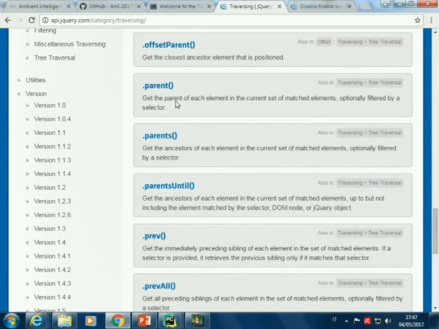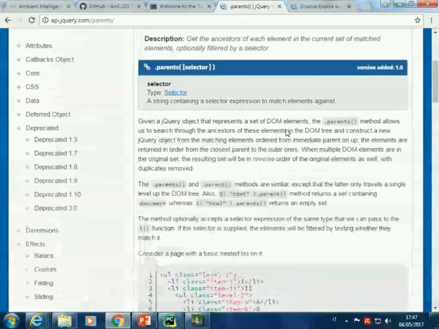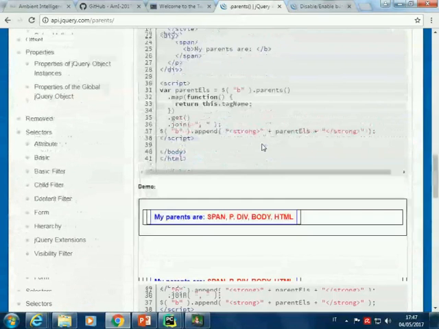So if we don't know, or if we pretend not to know, or we don't want to know the detailed structure of our list items, so not knowing whether we should go up one or twice, we can use parents. The method allows us to search through the ancestors of this element in the DOM tree and construct a new jQuery object from the matching elements, maybe more than one, ordered from the immediate parent up. So the first one I find would be the closest one, from the closest to the outer ones. This is what I want. And it says I can filter with a selector. So where is that?